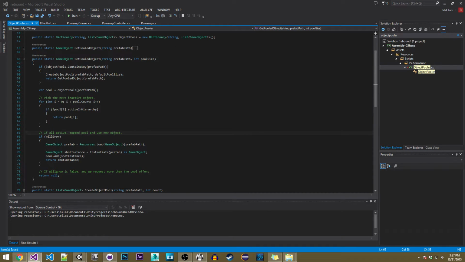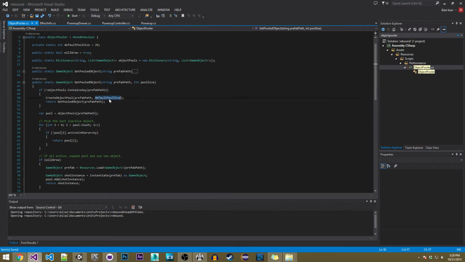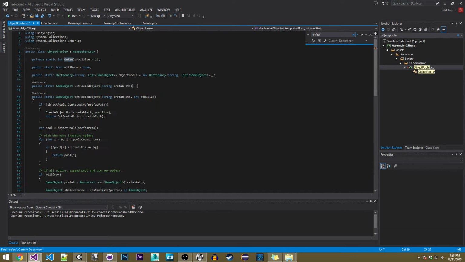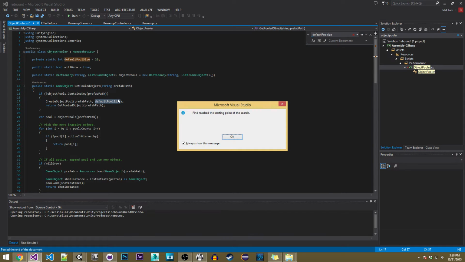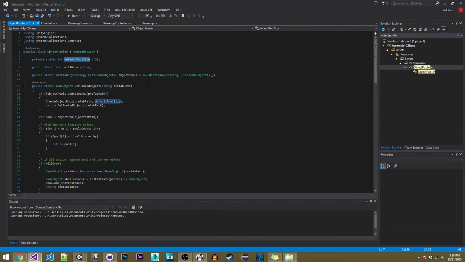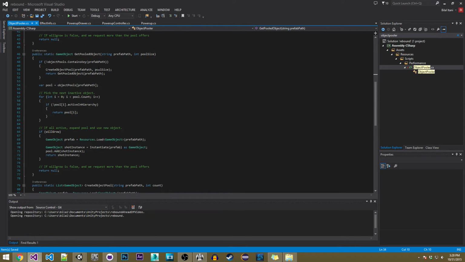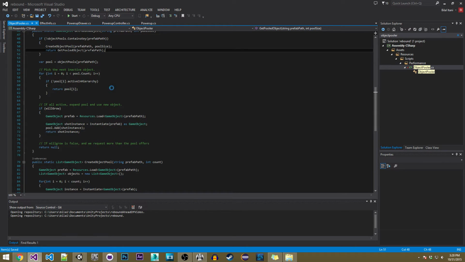let me check where I put this. We're going to create, not create object pool, we're going to be doing a get pooled object. So in here, oh yeah, I remember, instead of default pool size, we should just be replacing that with pool size. So put that there, the default pool size. So if we just search for that, and looks like that's all of where it was. So we're just gonna create an object pool with that pool size.